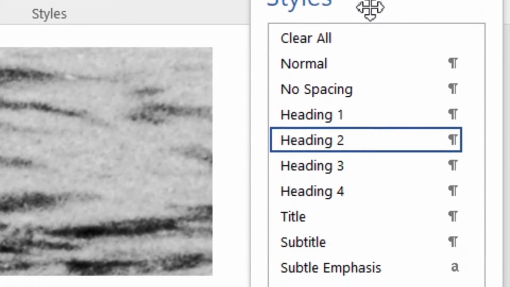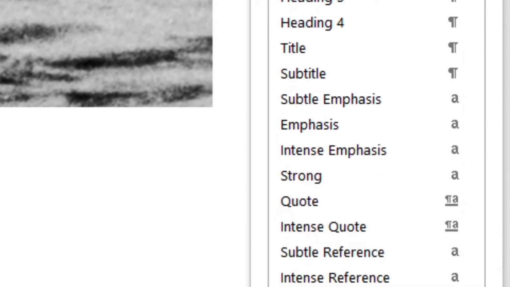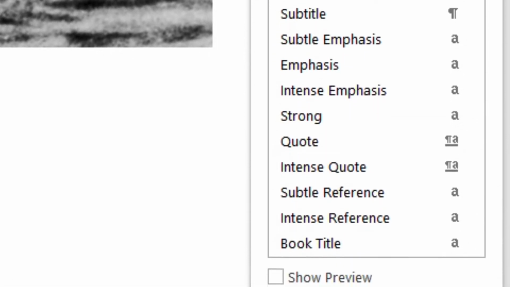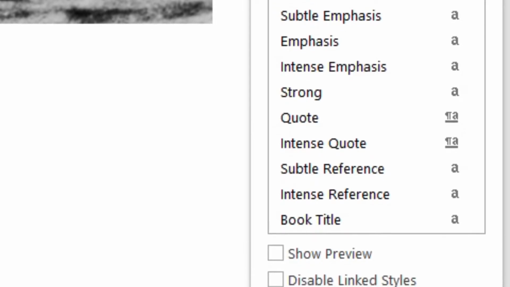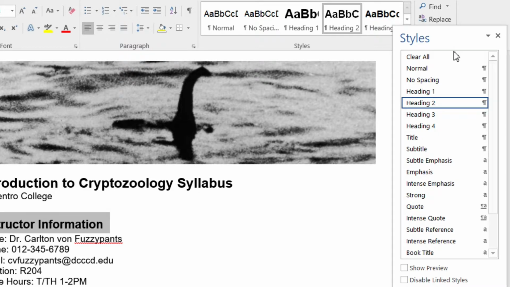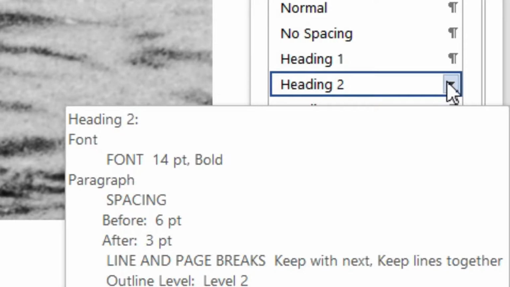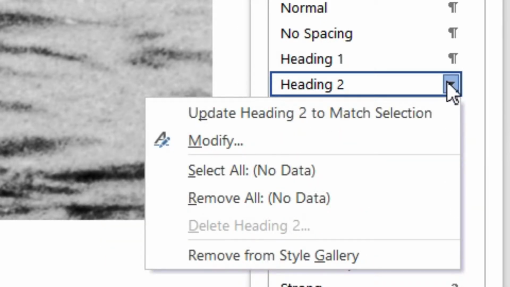Now maybe you're like me and the default look of headings really doesn't do it for you. Well, you'll be relieved to know that the appearance of those headings is customizable. To customize a heading in Word, expand the Styles menu and hover your mouse over a heading style. Then click the triangle icon that appears to the right of the heading name.